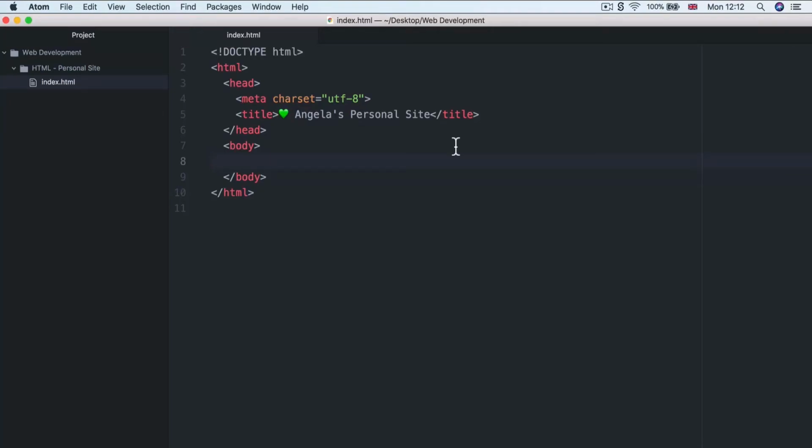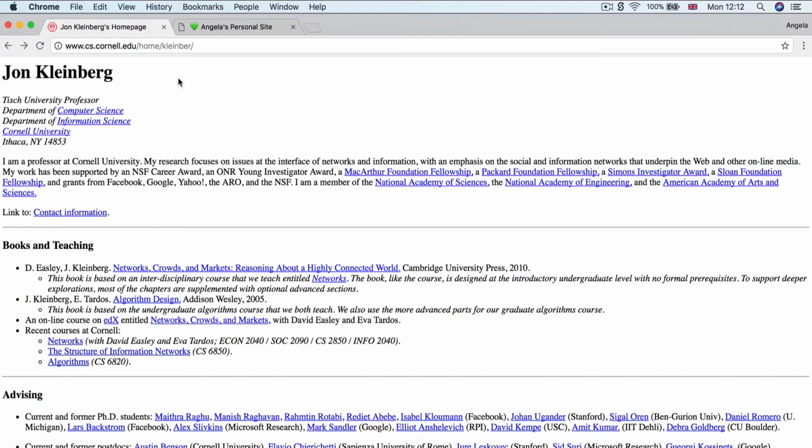So now that we understand how the HTML boilerplate works and what each line does in it, it's time to move into the body section and start giving our website some content. Because at the moment, our website is looking a little bit plain. So if we have a look at John Kleinberg's website, the first thing that we want right at the top here is a level 1 heading that says our name.